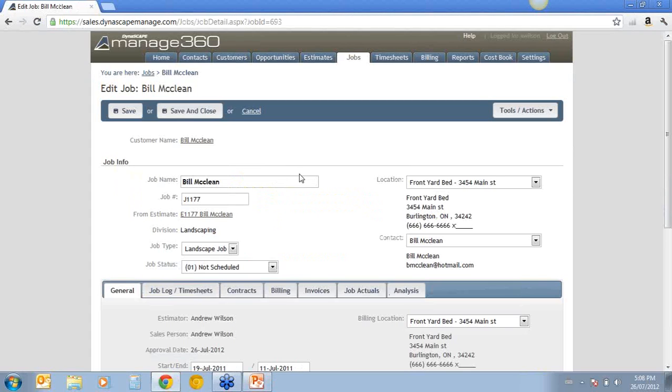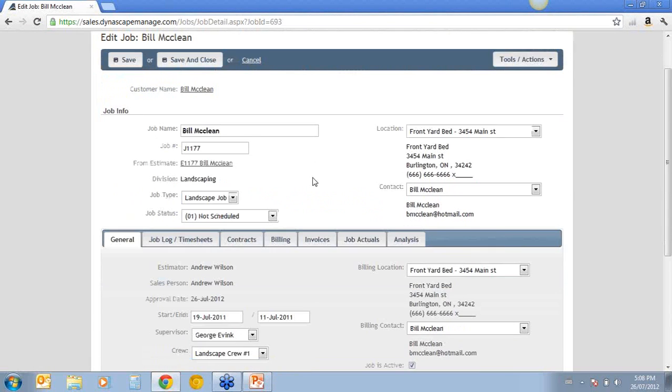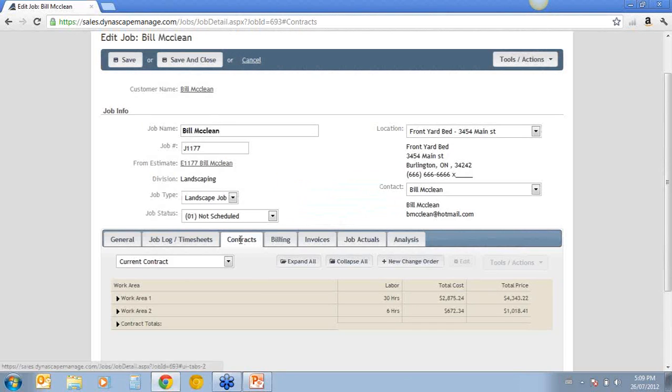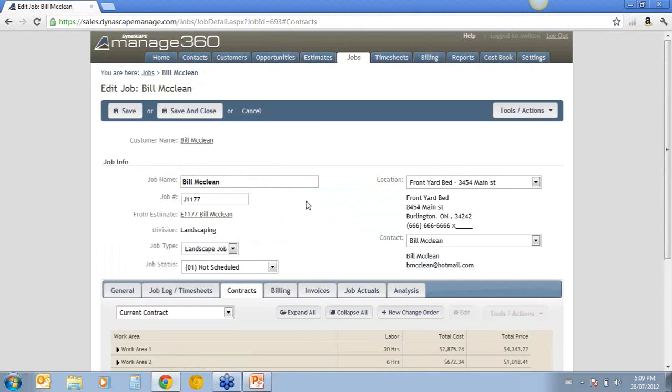So right now, I'm actually in a job. I have just created a new estimate and won that estimate. So this is a brand new job. That is the circumstance that you'll be able to see this contracts tab here. We can click that there, and basically if you have an already existing job or an already existing estimate, we will not be able to see the contracts tab. So it's going to be new estimates and new jobs that you can only see this contracts tab with.